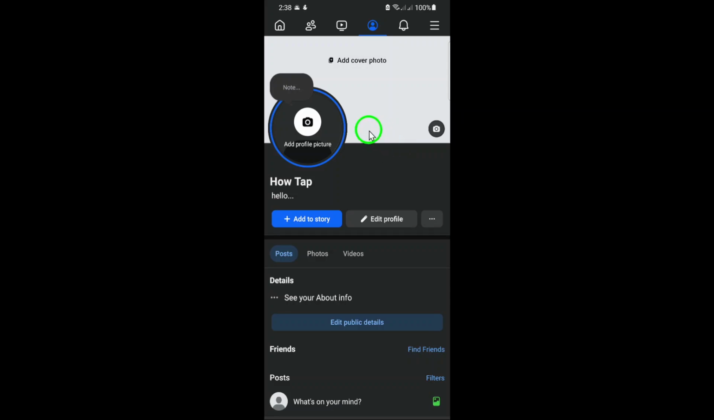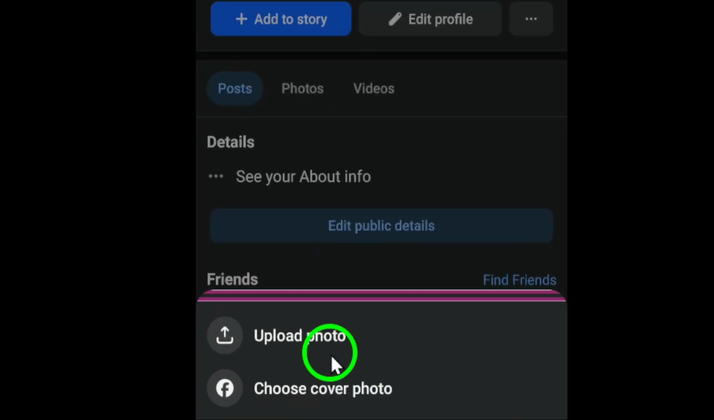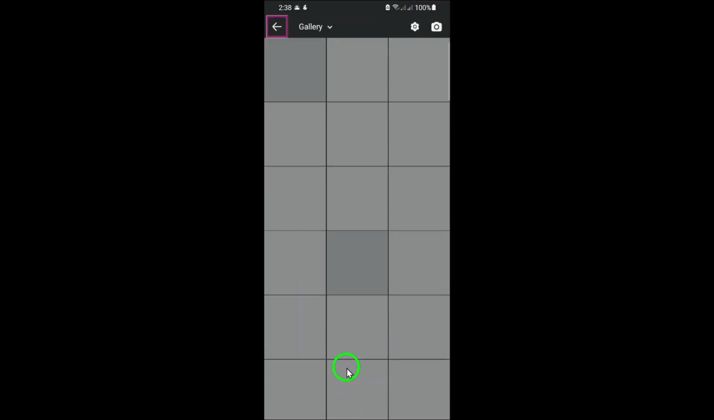Next, locate the cover photo area at the top of your profile. If you already have a cover photo, it will be displayed here. Tap on this area, and you'll see an option to update or change your cover photo. Select Upload Photo from the menu that appears.